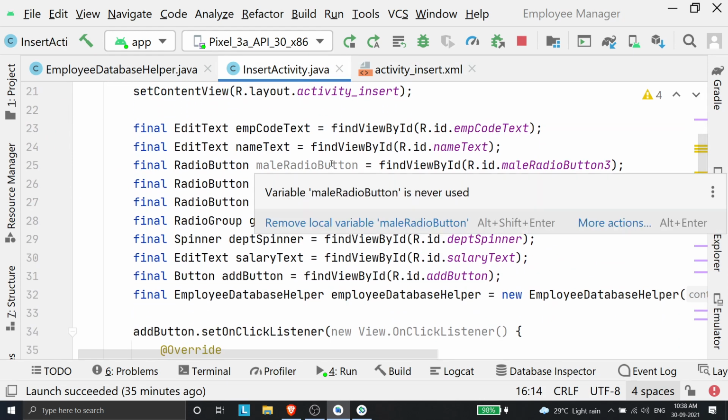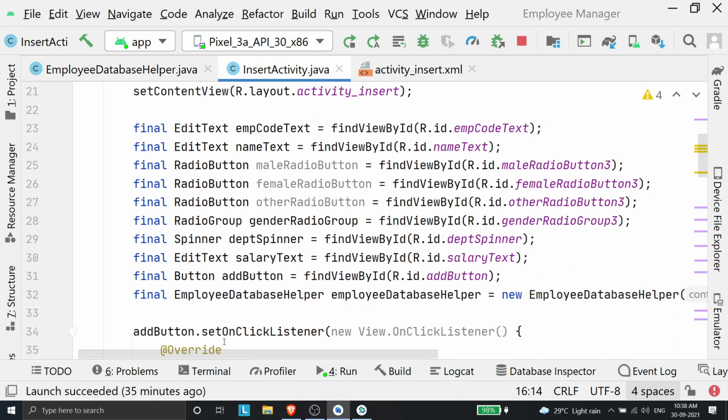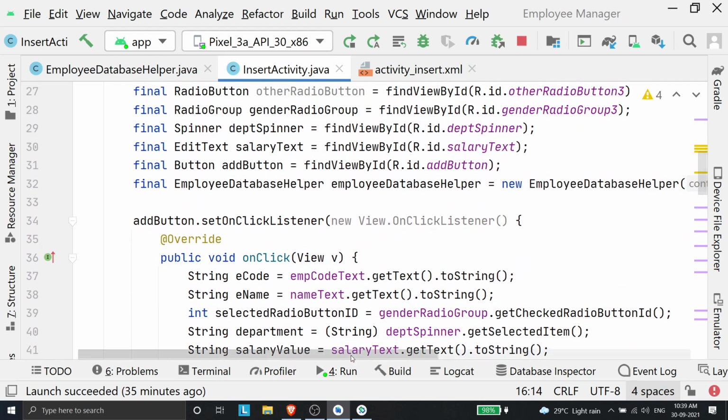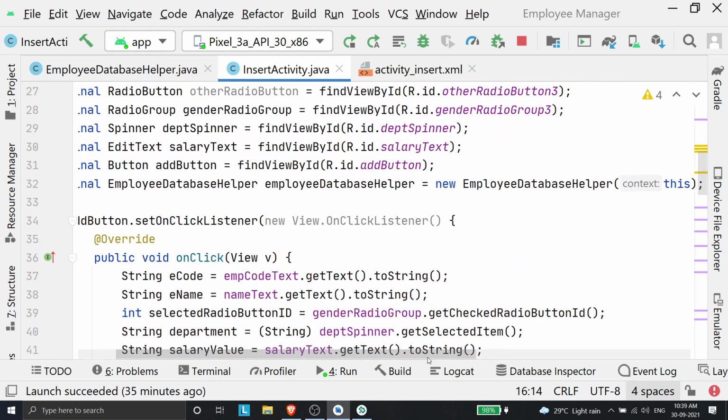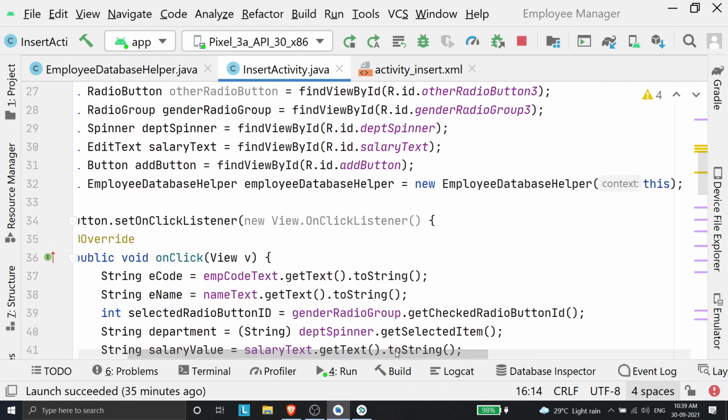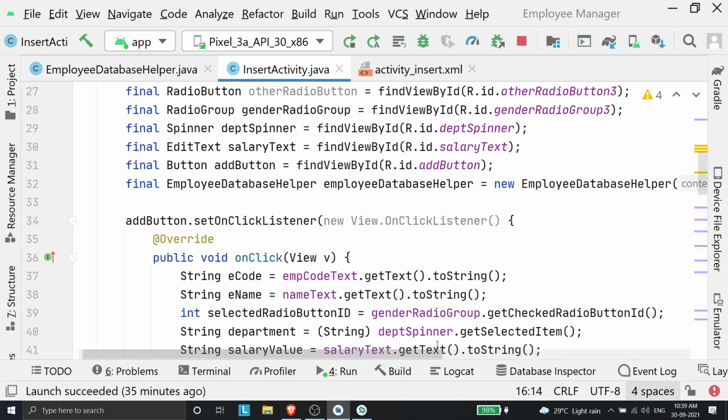I need to get the references for those objects one by one and put them inside variables and declare them as final. Declaring them as final is optional. If you want, you can do it. And similarly, I need to create an employee database helper object to manage my database activities. And again, the context is this. This here means that this refers to the insert activity, because we are now inside insert activity. The context is insert activity.